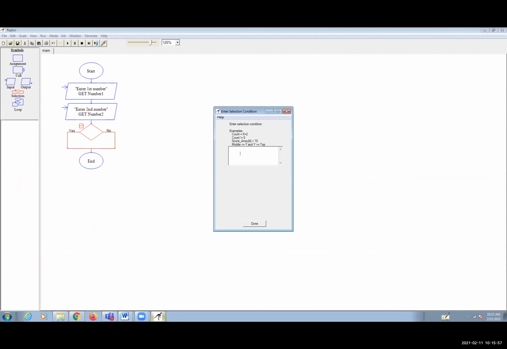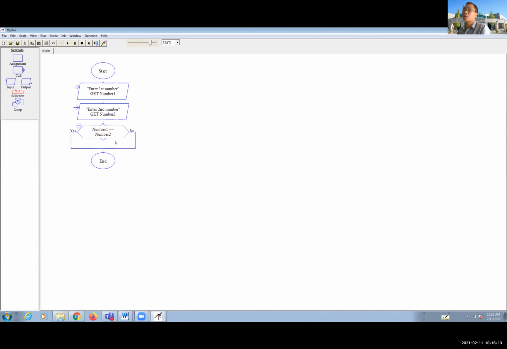Number one, and then double equal sign. Yes. Number two. Good. Remember one thing about this one, right? When you want to compare if they are equal or not, you have to use a double equal sign here. If it is a single equal sign, it is assignment, right? Basically, Raptor accepts a single equal sign, but when working in real programming, normally you have to enter the double equal sign here. So try to work with the double equal sign to make it more familiar when working on real programs.